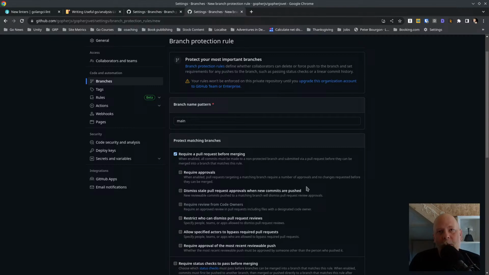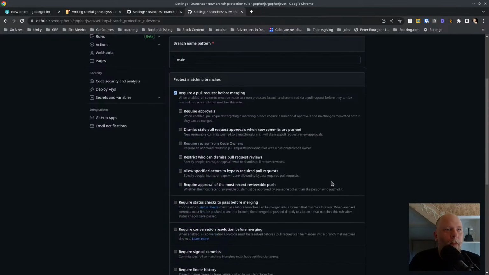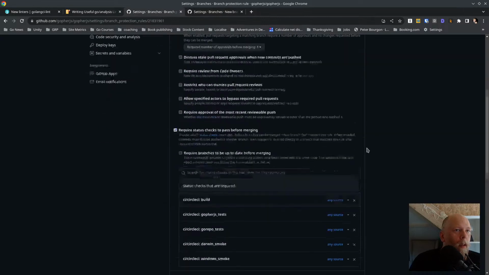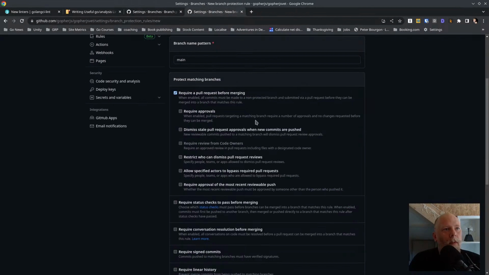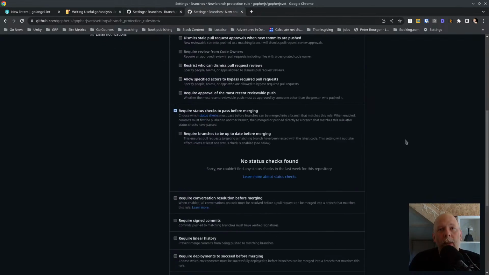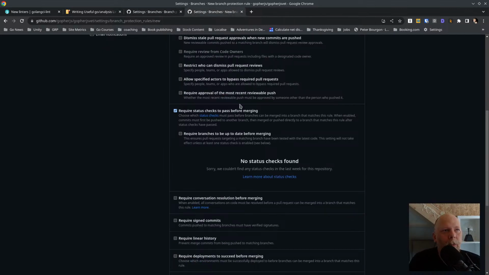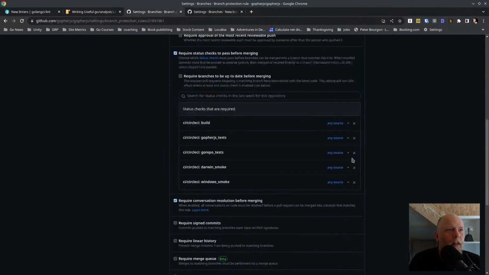So I'm going to turn that off for the moment, but I'll turn it back on once this starts to reach a maturity level, assuming it ever does. Require status checks to pass. That's the most important part here because that's what requires that the CI pipeline is green, that the linter doesn't fail and the tests pass before I can merge. Require branches to be up to date. That's usually a good idea, but I'm not going to enable it here because it's not enabled on Gopher.js.